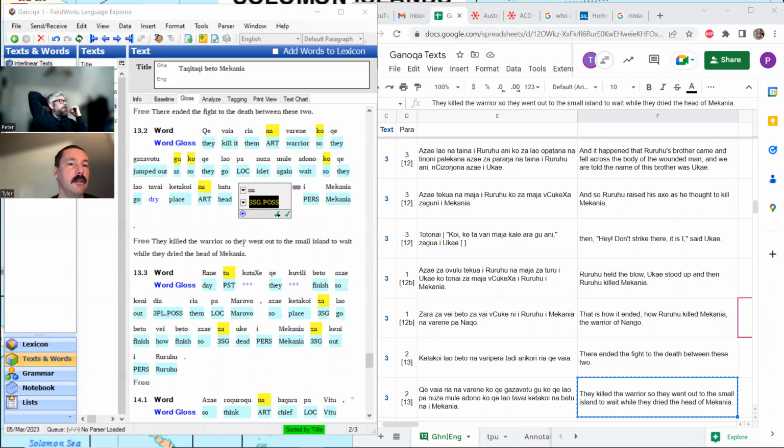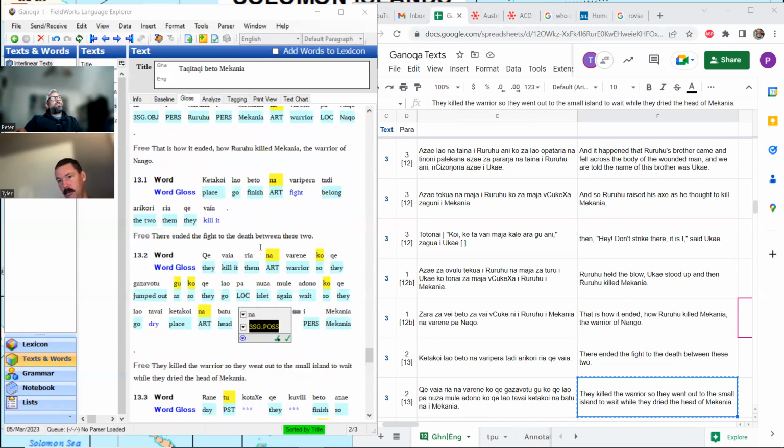I guess they wanted to dry the head before they went back to Morovo. Maybe they didn't want the wet head in the canoe the whole time. But it just seems like, so they went and their goal was to kill Mechania, and Mechania fought bravely. And I wonder what happened to the other villagers and stuff. Surely people fled, but Mechania didn't fight by himself. There was other warriors, right?